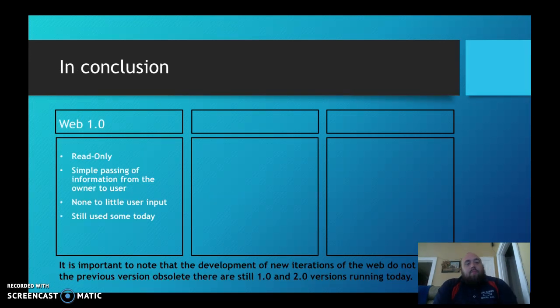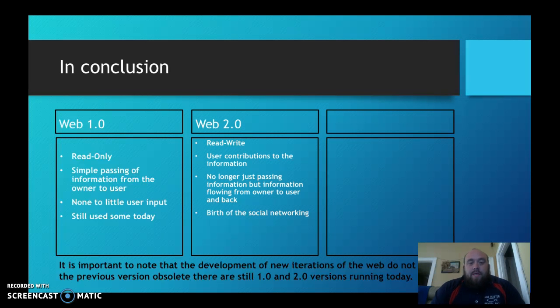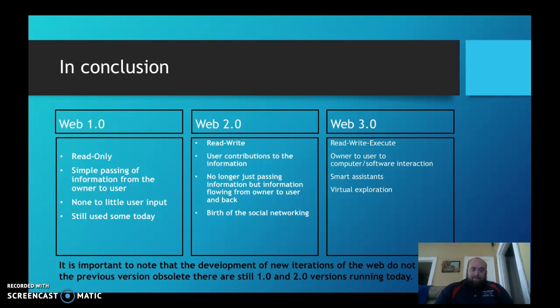In conclusion, Web 1.0 again was a read-only, simple passing of information from the owner to the user. None to little user input, and it is still used some today. Web 2.0 was a read-write concept, user contributions to the information. It was no longer just passing information, but information flowing from the owner to the user and back. And then we also saw the birth of some social networking. And then Web 3.0, we got the read, write, execute concept. The owner to the user to computer software interaction, smart assistants, and virtual exploration.